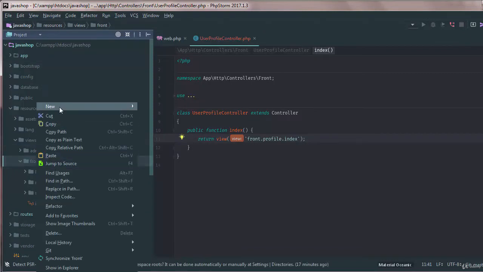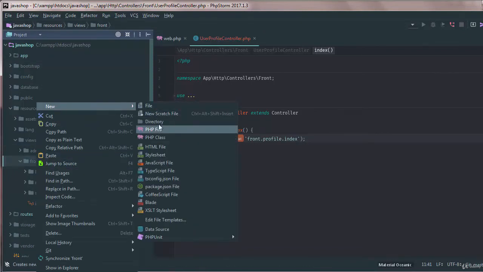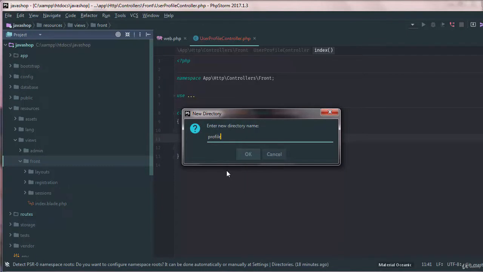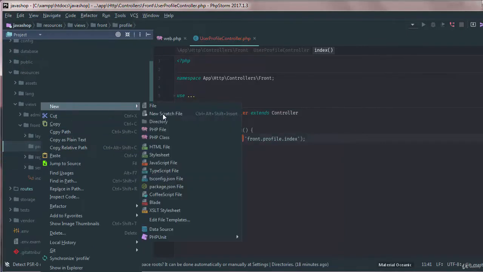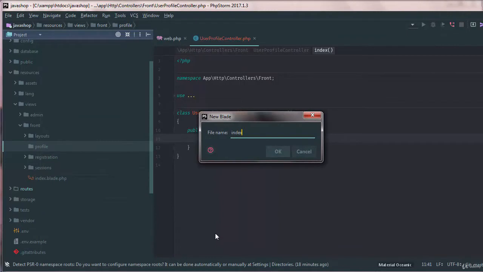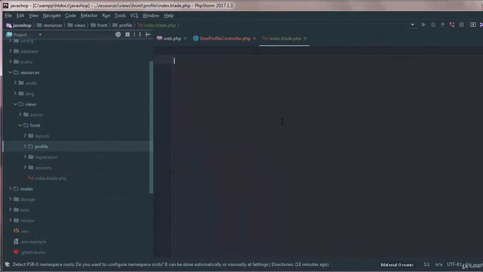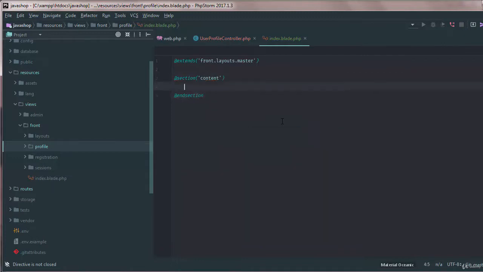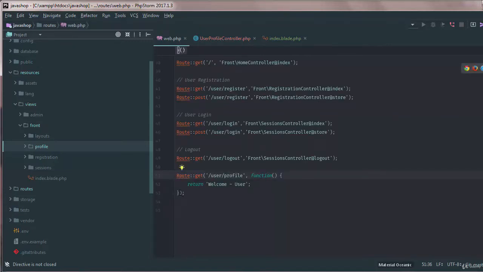So if you go to resources views, inside the front folder we need to create a blade file. Oh, first of all we need to create a folder. We'll call this profile, and then inside profile we need to create an index file, right? And that will be extending the master layout, extending from front layouts master layout, and then of course we'll use the section of content and a section with h2 profile, right?